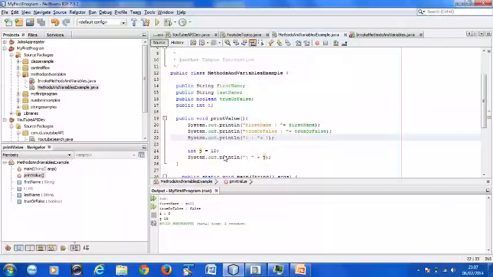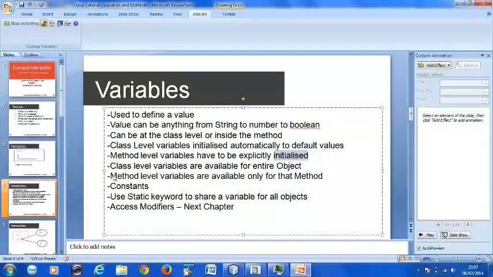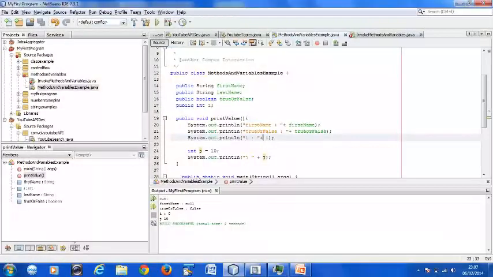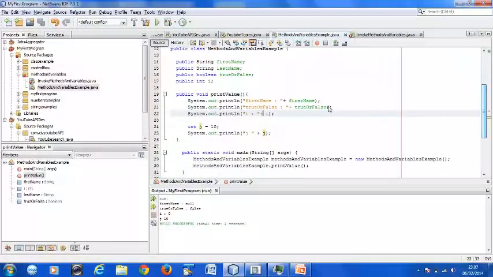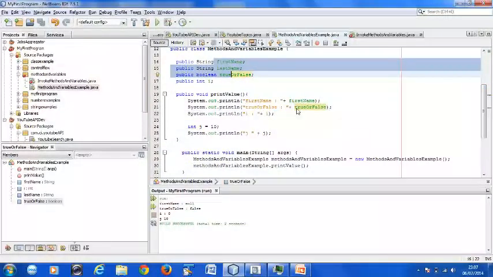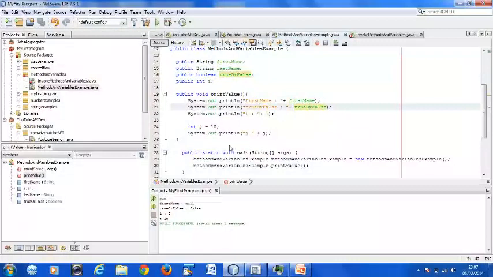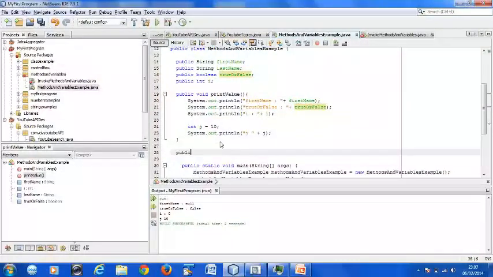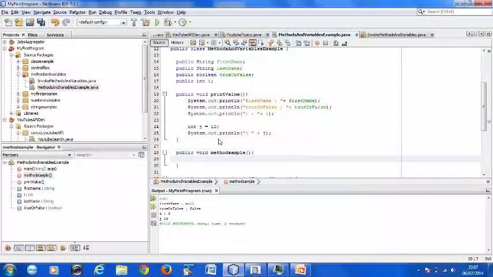What does that mean? Let's look at some example. We don't have to go for a new example. If you see, this is a class level variable. I could use it inside this method, right? Let's look at another method. Public void method sample. Let's say sout first name. Let's try and use the class level variable again. There's no compilation error, not an issue.